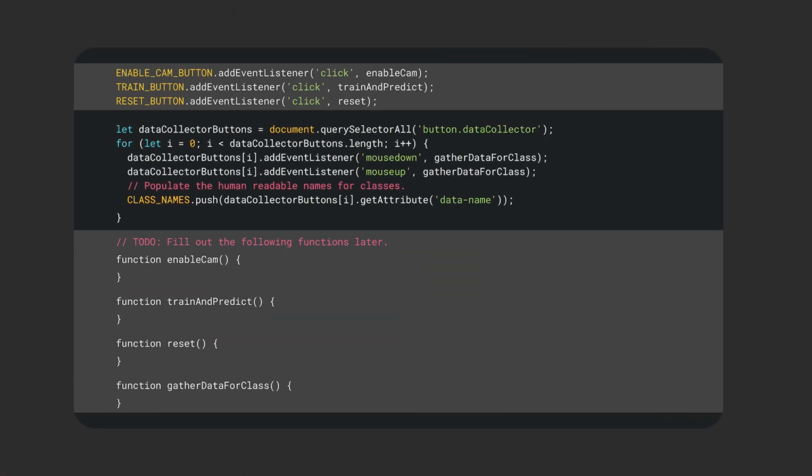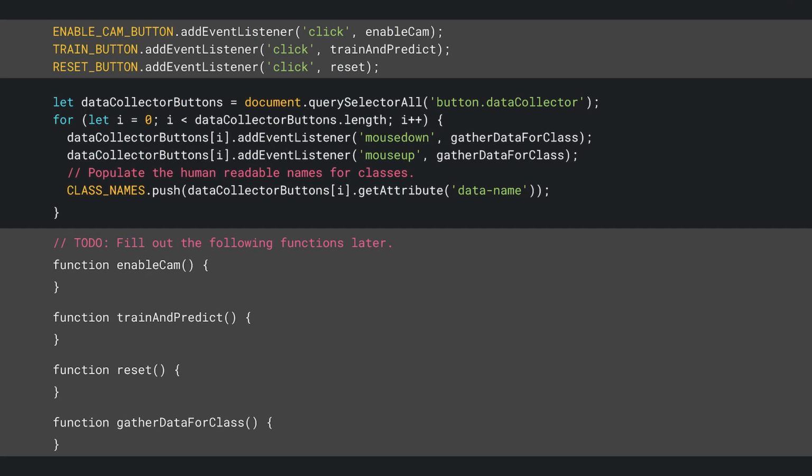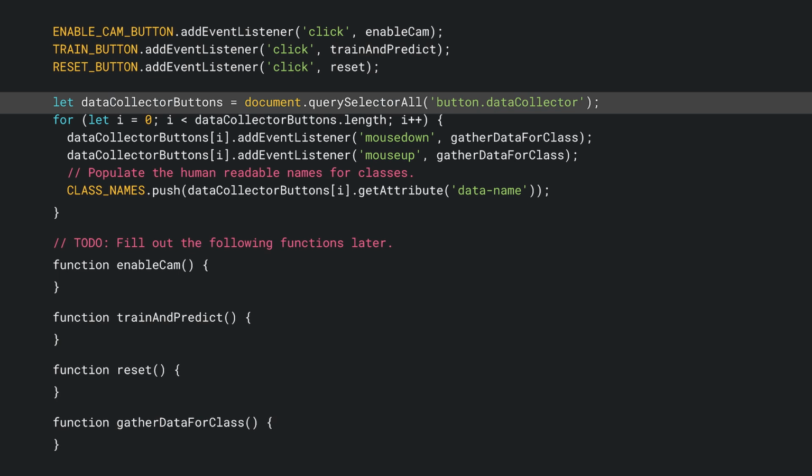Okay, now that you've got references to the key elements, it's time to associate some event listeners to them. Start by adding click event handlers to key buttons. First, the enable cam button. It will call the enable cam function when clicked. Second, the train button that will call train and predict when clicked. And finally, the reset button that will call reset when clicked. These function skeletons are added at the end of this code to avoid errors and will be filled out later in the code lab.